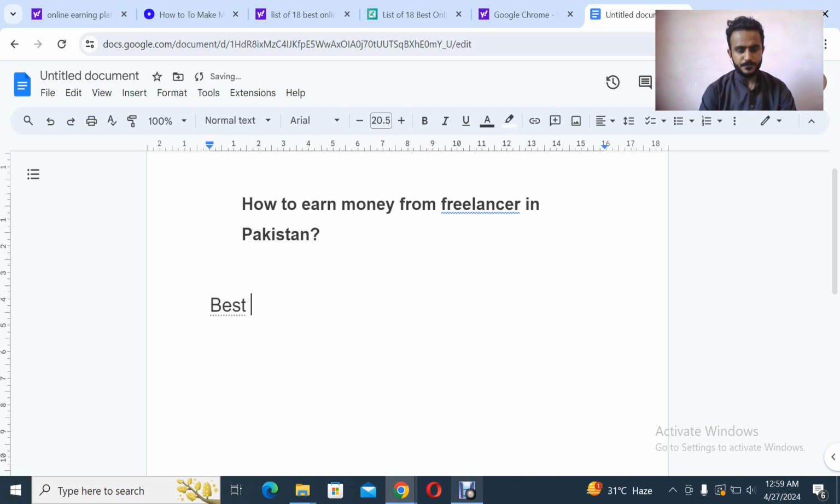Best online platform for the data entry jobs. Data entry means the one who is expert in data entry can earn online through Freelancer.